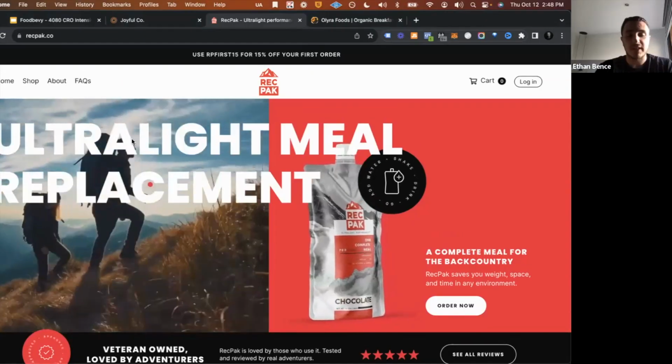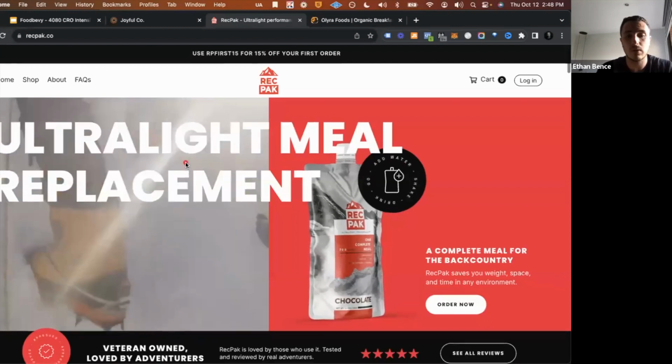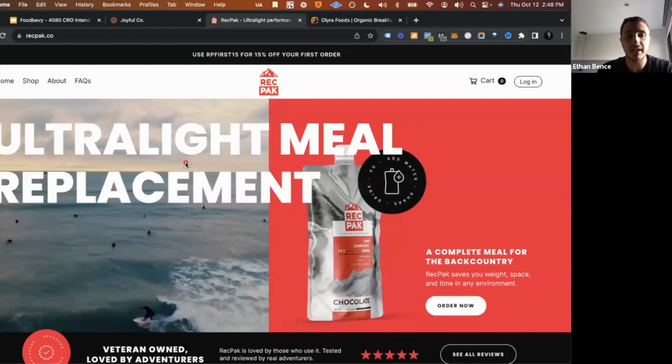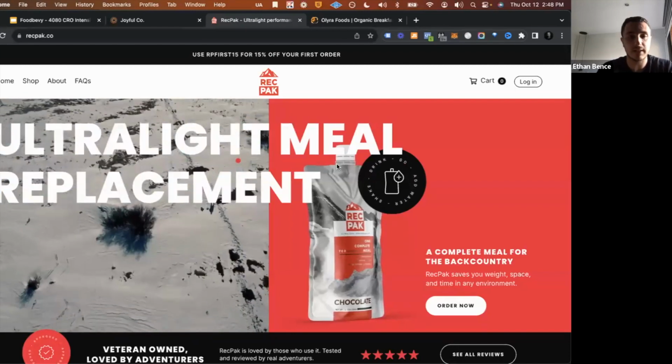Okay, so ultralight meal replacement. Love this. That tells me pretty much all that I need to know about what I'm going to get from this. Here are a couple of things that I would like to see.